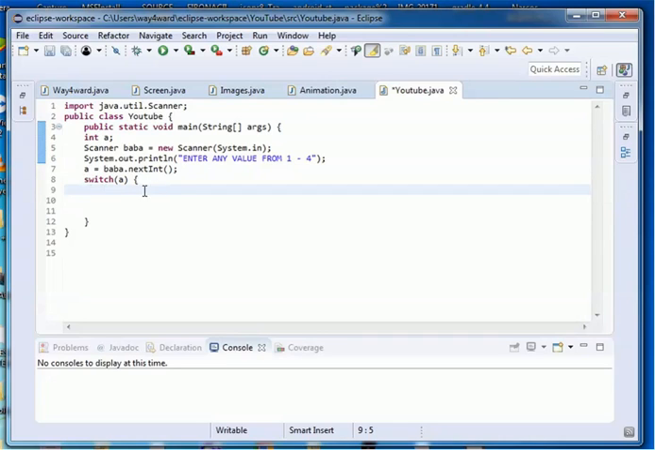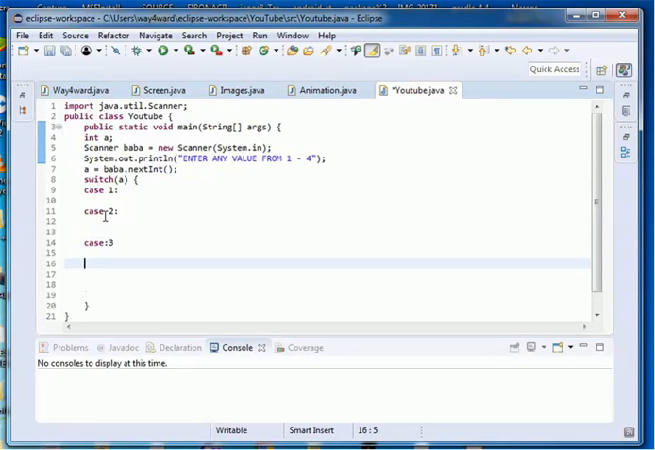The next thing after I have assigned the variable into the switch statement, here comes a keyword, case. The way this switch statement works is that if 1 is inputted here, then the statement in this first case will be executed. I can have as many cases as possible, such as case 2, and then the colon, and then case 3, and case 4.